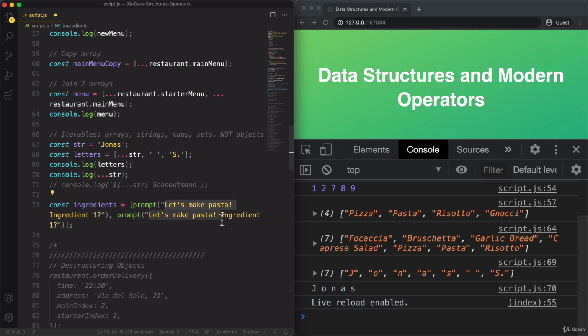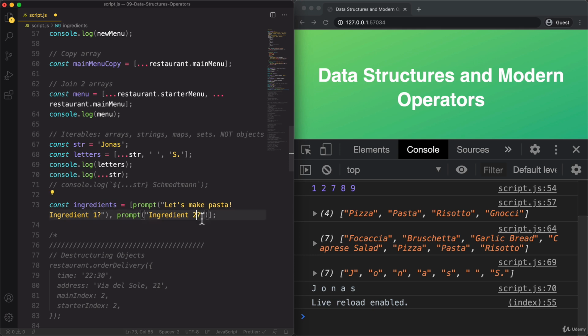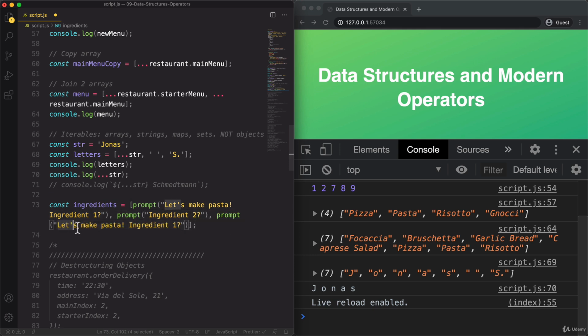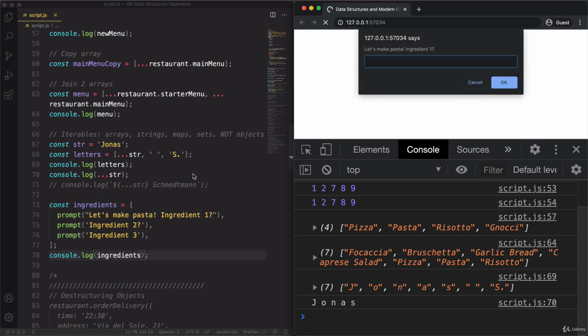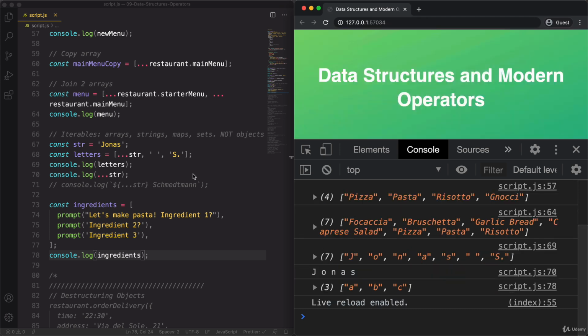So let's say ingredient 2 now, and then another one. So again, here we are simply building an array of the 3 ingredients. Okay, and then we can log it to the console, so just to see A, B, and C. And so indeed, we now get this array ingredients with A, B, and C, which are the 3 strings that we just wrote there.